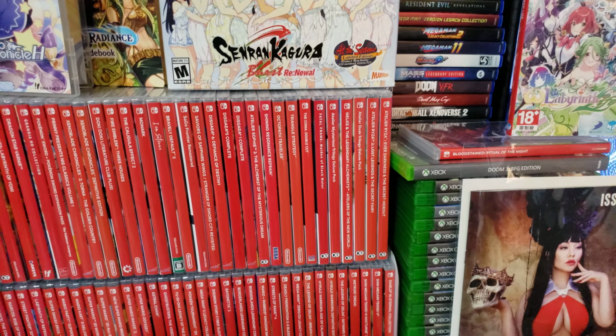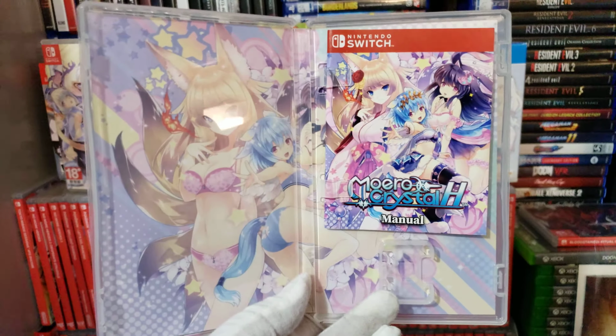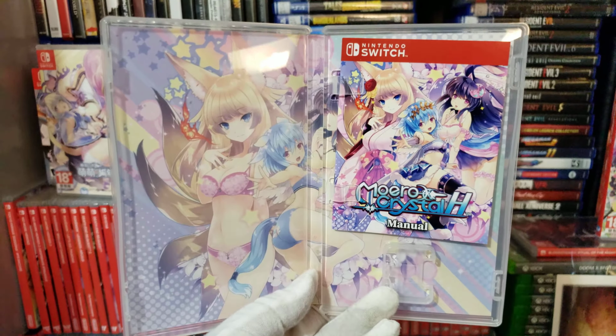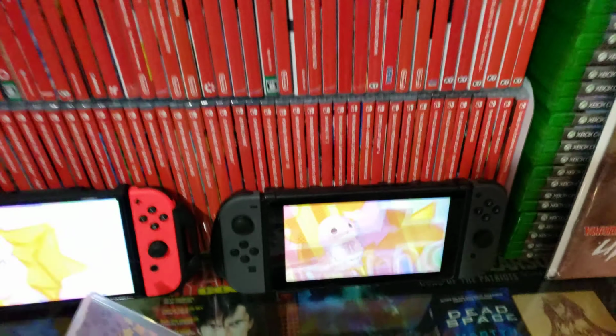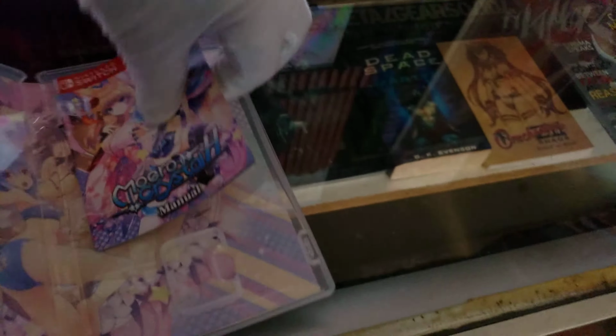Let's see if it has a reversible cover. And yes, the game does have a reversible cover. This is the best one I've seen. Let me go ahead and take this out of here because I know y'all are going to want to see it. This is what the reversible cover looks like. Not censored at all. I like that.